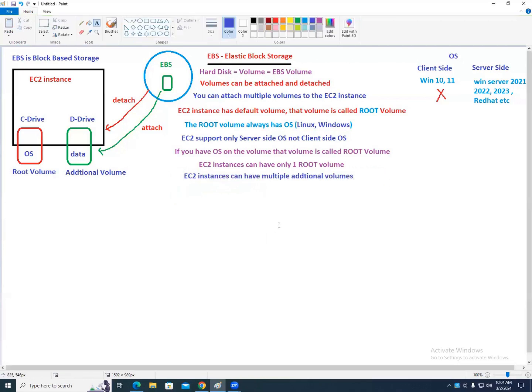Now the question here is, how much is the size of the hard disk in your laptop? 1 TB, 500 GB. Here also, a volume is nothing but a hard disk, no? You know the maximum size AWS provides? The maximum size of the volume is 16 terabyte. Your C drive can be 16 terabyte. Your D drive can be 16 terabyte. E drive can be 16, F drive can be 16. What is after F? G. G drive can be 16.